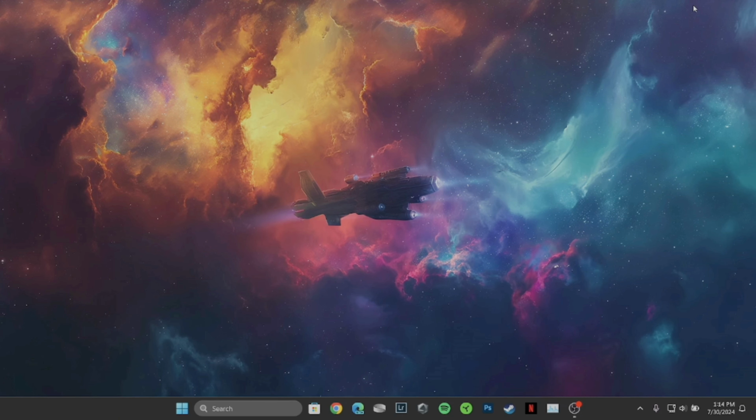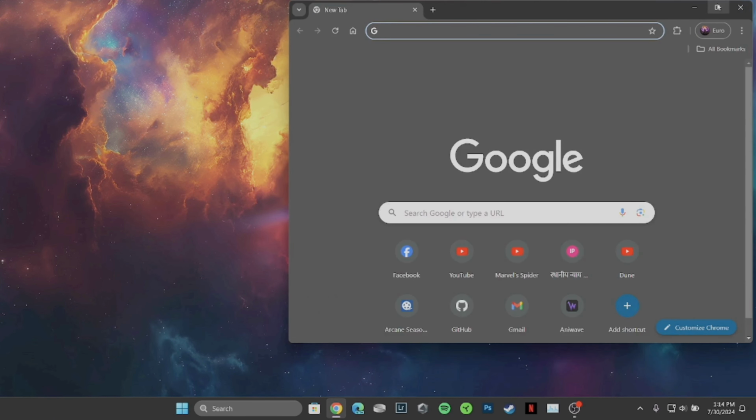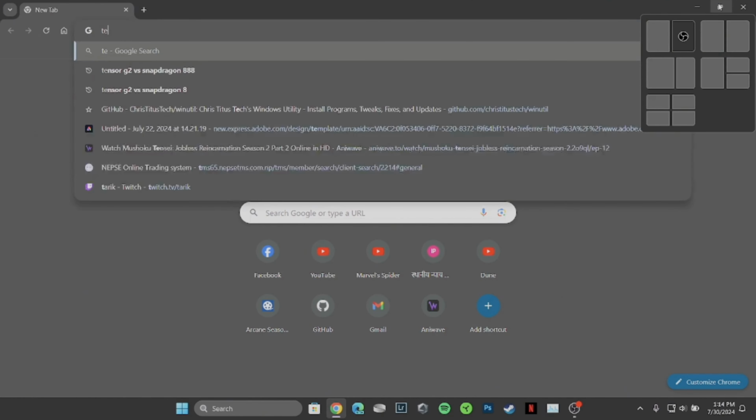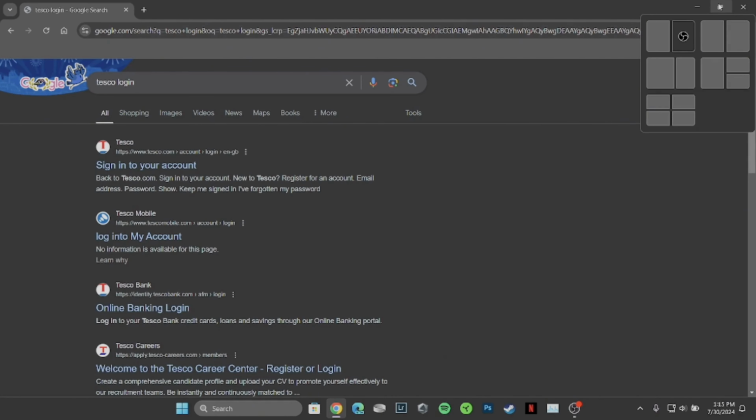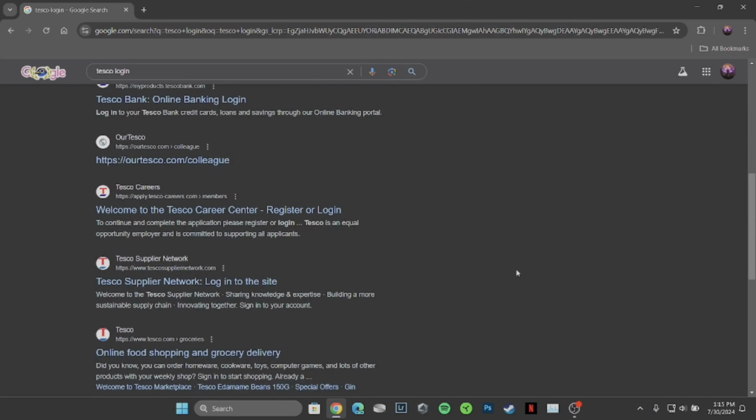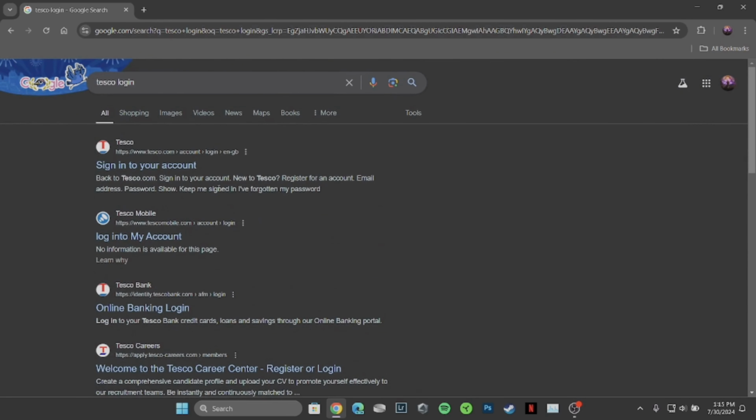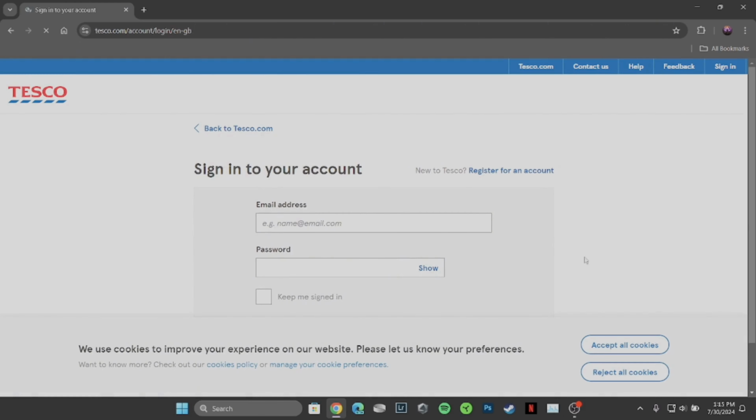The very first thing you want to do is to head over to any of the web browser. Let me move into Google Chrome for now. Once you're in here, in the search bar, you have to search for Tesco login. Tons of different sites will be visible to you, but head over to the very first site. Well, it will be landing you on the official page of Tesco.